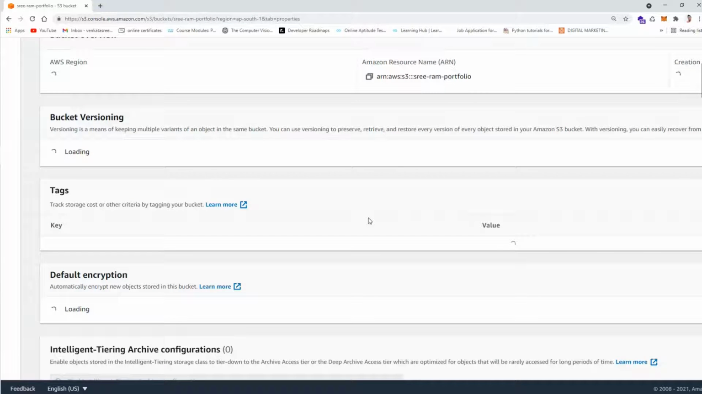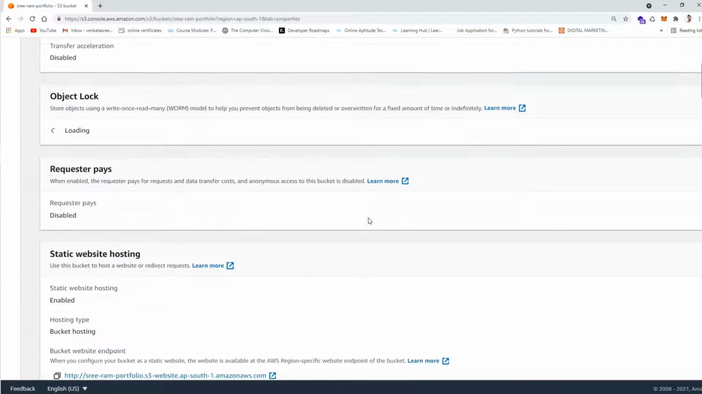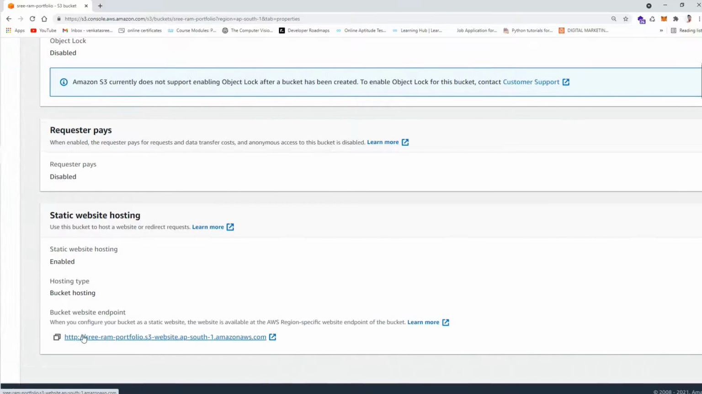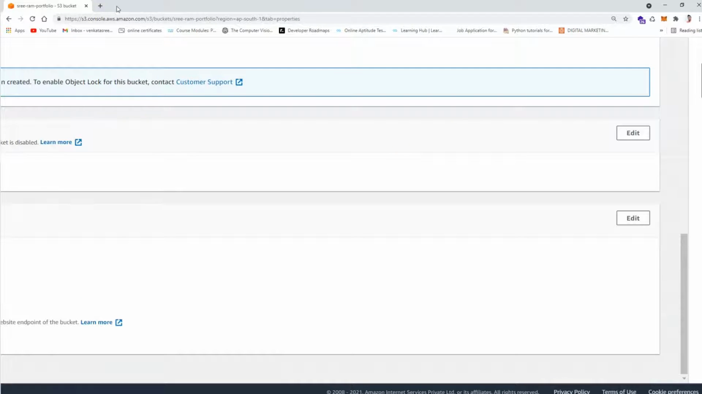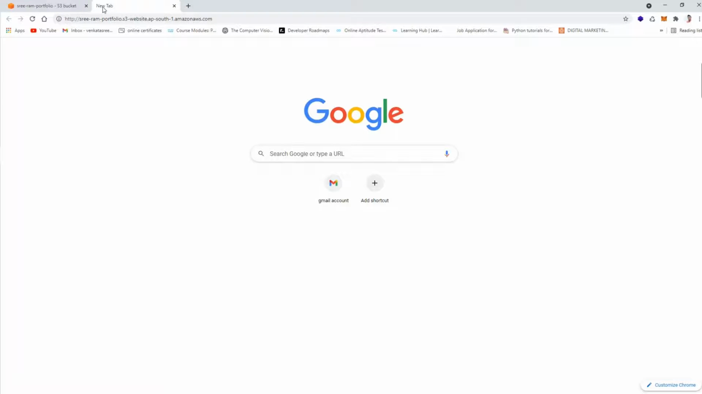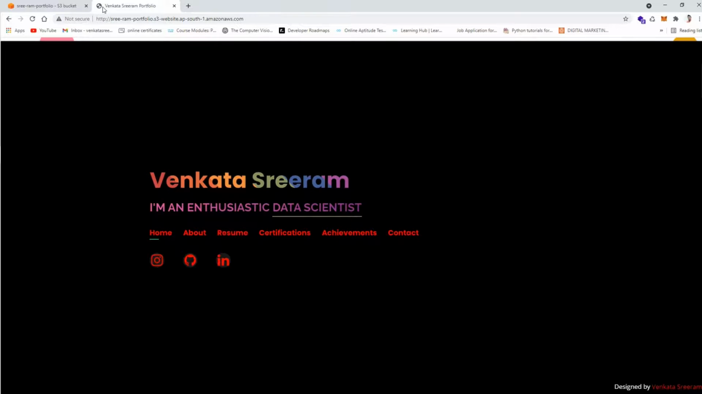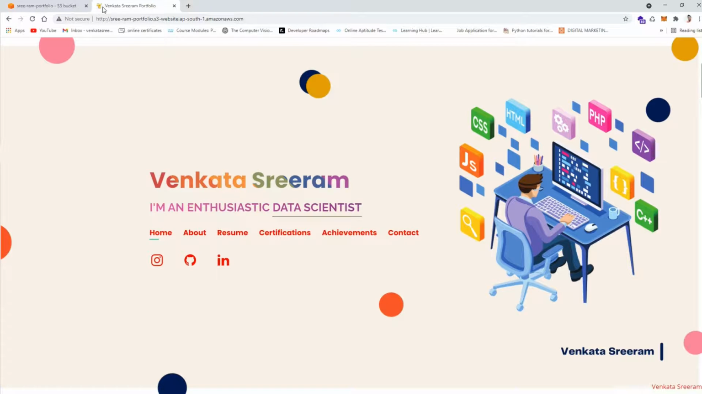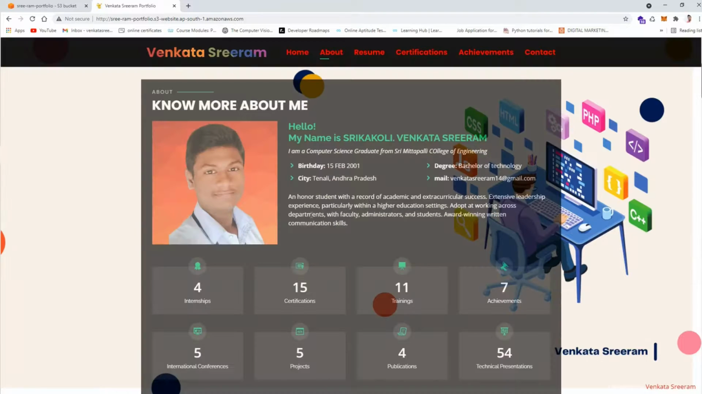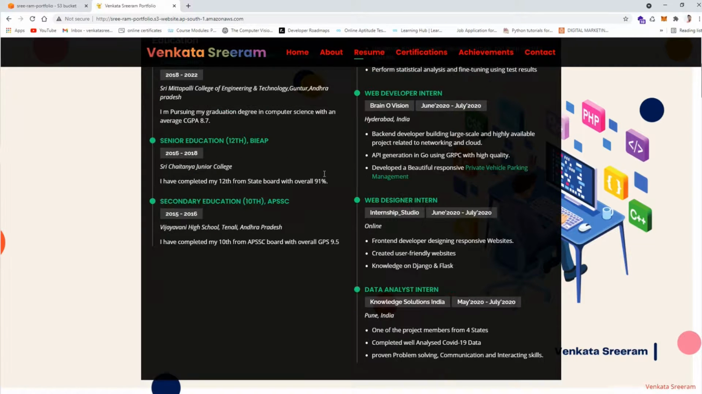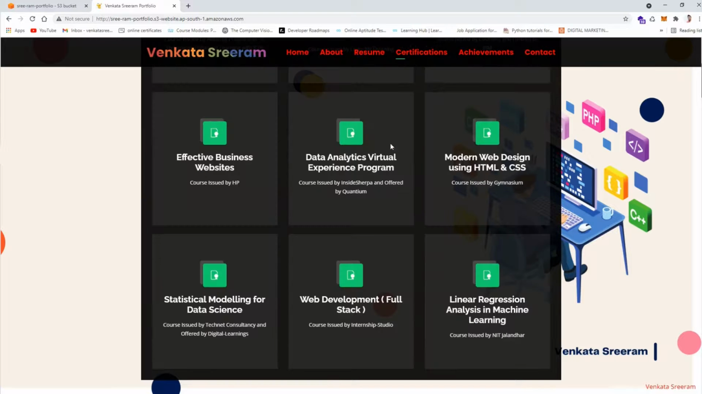Once you have enabled static web hosting, you can see that a website URL has been created for us. Click on it, copy it, and paste it in your browser. Yes, our website has been hosted live perfectly. You can see all the files I uploaded to the S3 bucket have loaded perfectly.